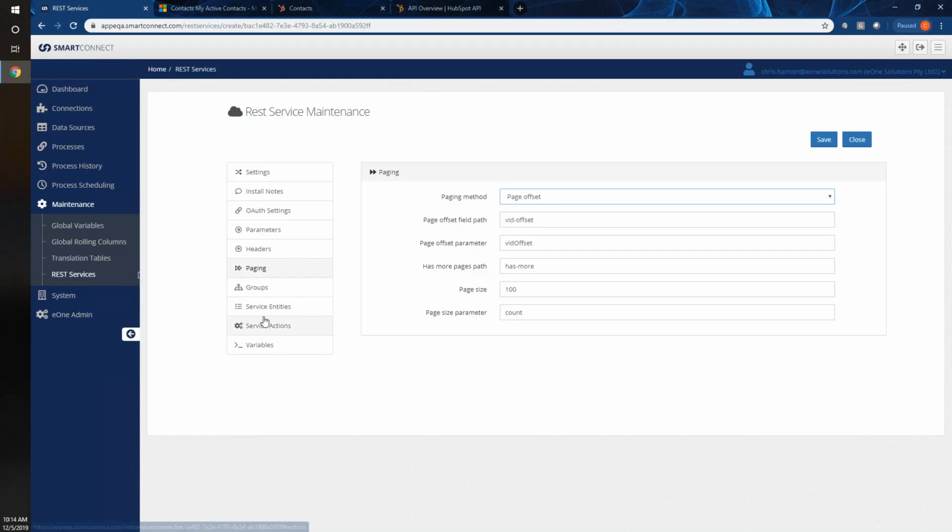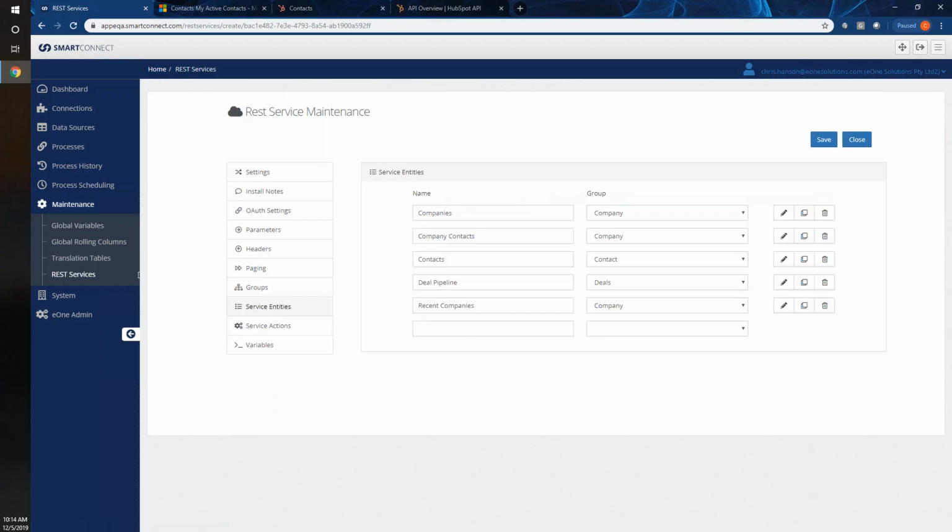So finally, the last two useful sections that we're going to be focusing on are the service entities and the service actions. So the entities are going to be used for our data source. These are saying, all right, what data do we want to pull out from our HubSpot environment in this case? So we're looking at a few different things in here.